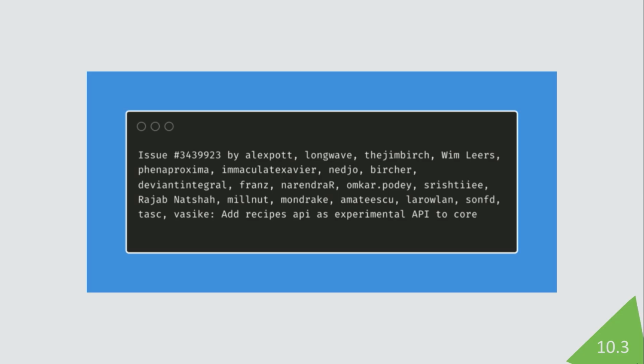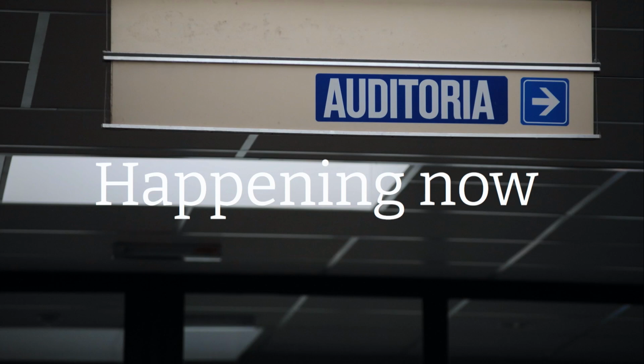Now, the next slide is maybe not strictly related, but recipes have been added to core, which uses all of the things that we talked about to ensure that their properties are correct according to the specs that are in the system. So what's happening now? Well, not now, but lately.